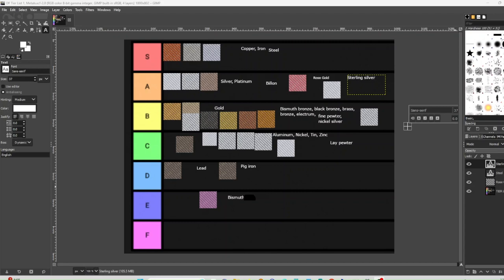In D tier, we only have lead and pig iron. And in E tier, we have bismuth. There's nothing in F tier. There's no such thing as a useless metal in Dwarf Fortress, of course. They are far too industrious for that.